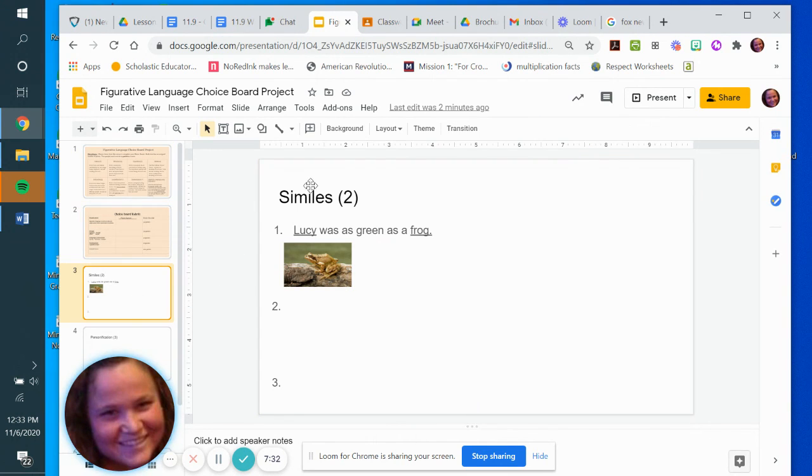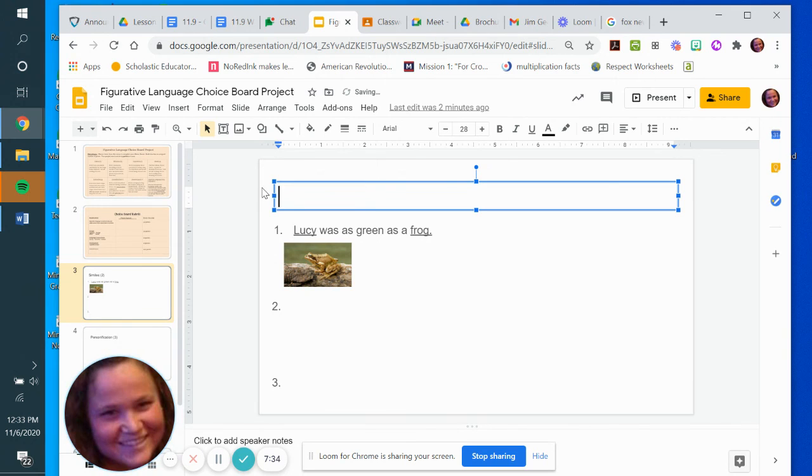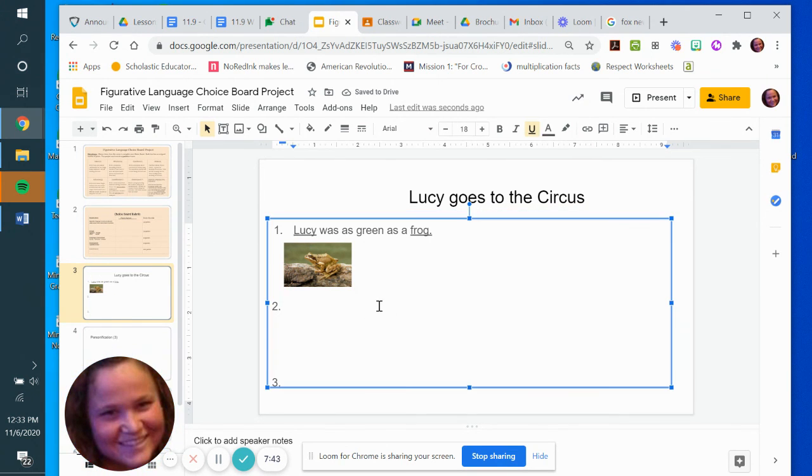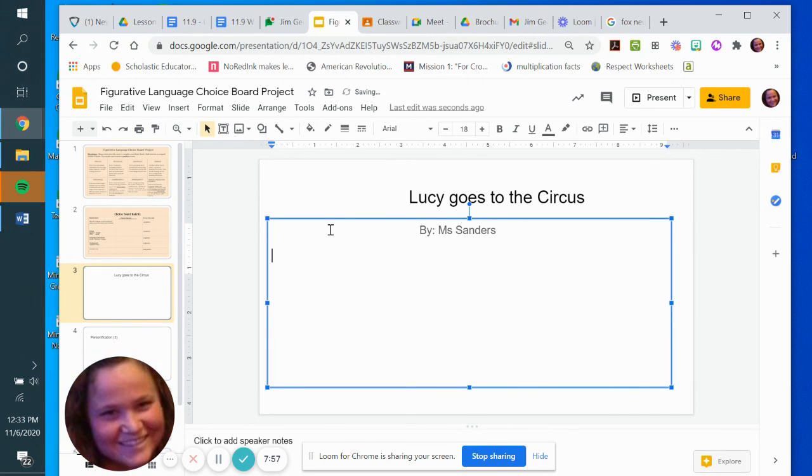You would do the same thing over here. So instead, you would write the title, Lucy Goes to the Circus. You would write who it's by. By Miss Sanders. And then you would start typing it. So indent for your first one. This is going to be your first paragraph. Blah, blah, blah, whatever you're writing.